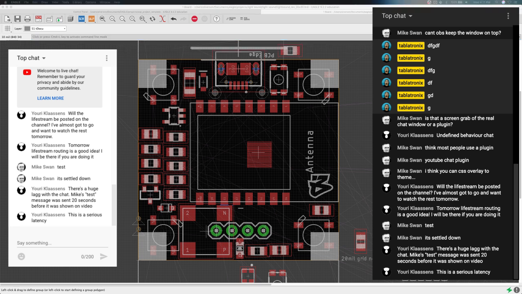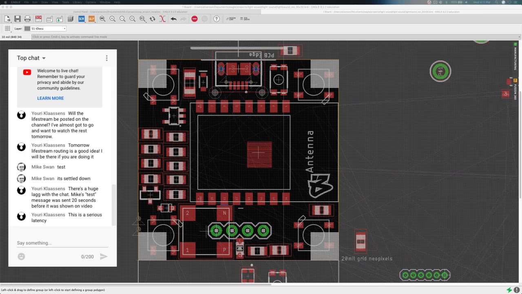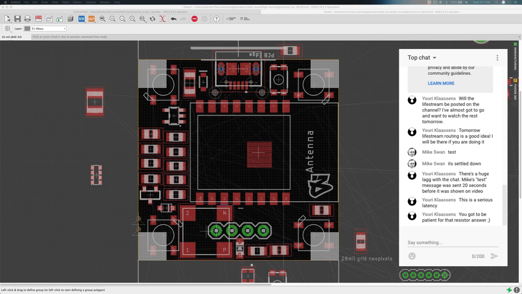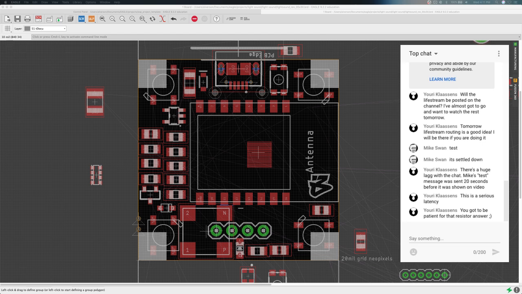All right, let me try two different things. I am going to delete this, remove. Well, I'll leave that one on. No, I don't know. I'm going to leave this one on, turn the other one off, and see if that was causing the latency. You've got to be patient for that resistor. I already routed 5 more.